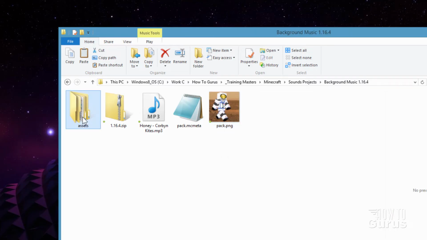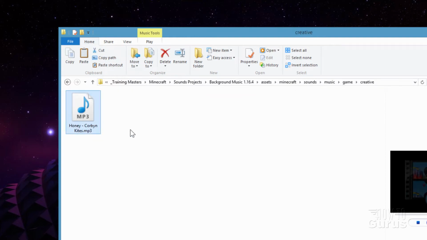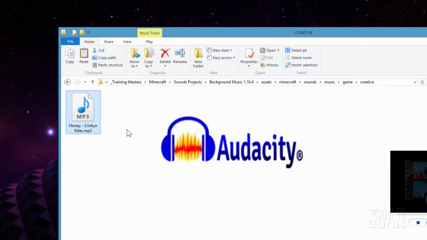Now, we need to edit our file. Let's just go inside here all the way in like that. And here's our file. Now, this needs to be converted to a .ogg format. You can do this online, although I've had a lot of problems with online apps. A lot of them don't give me good .ogg files. So I like using a downloaded free program called Audacity.